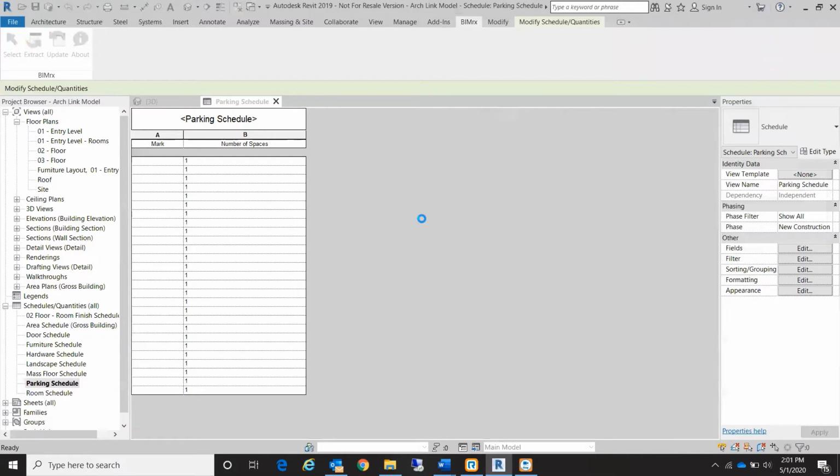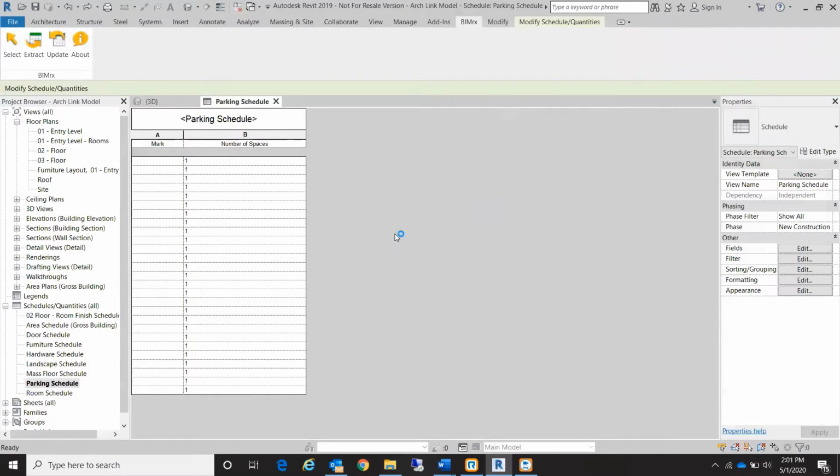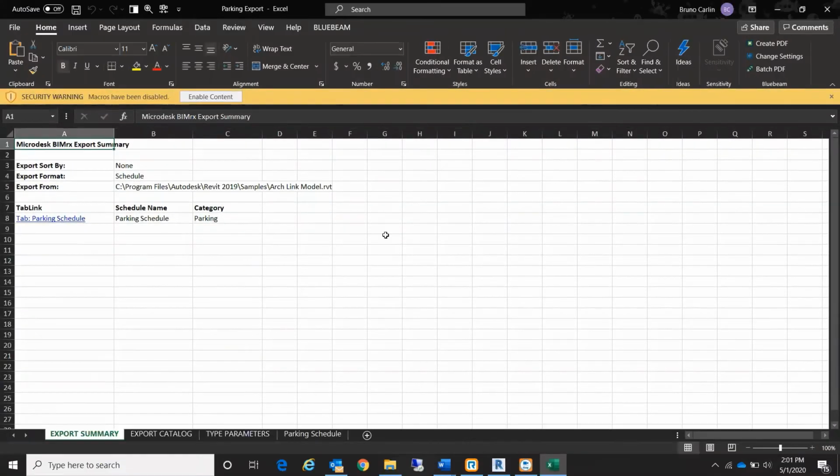Once the file has been successfully exported, it will let us know that it was finished, how many elements were exported, and then will prompt us to open that Excel file. Here we can see the export format and the Revit file location.